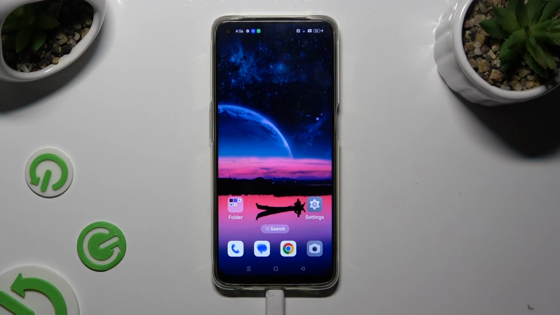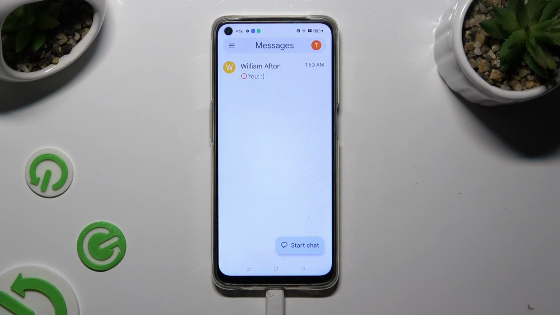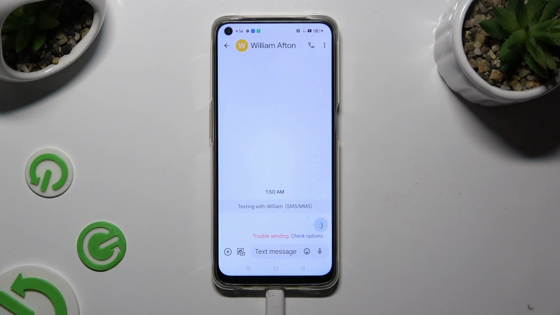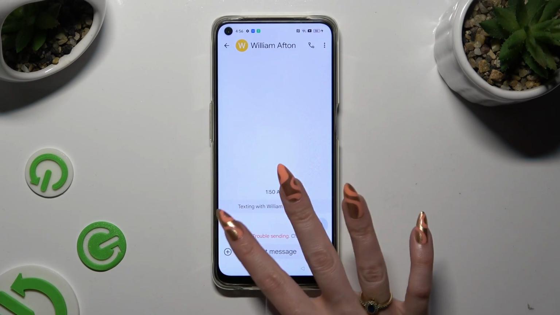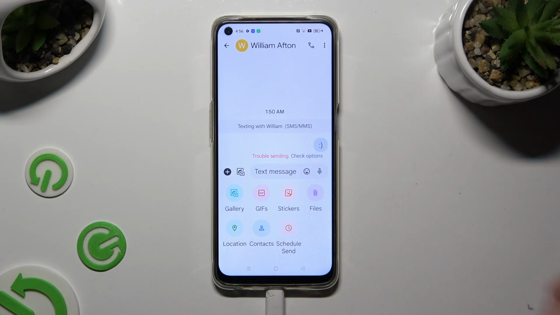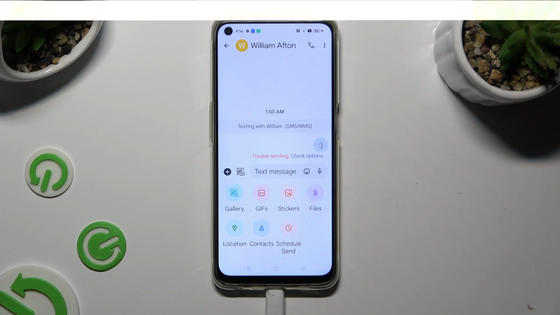Begin by opening Messages app and selecting or creating a chat. Now tap on this icon with a plus at the bottom left corner and tap on Files section to add an audio file.